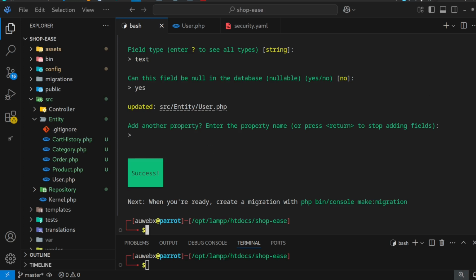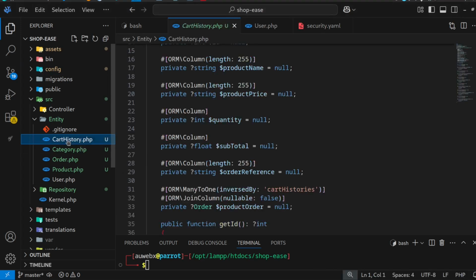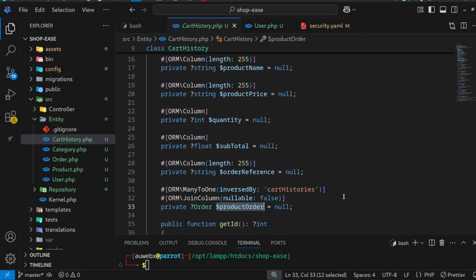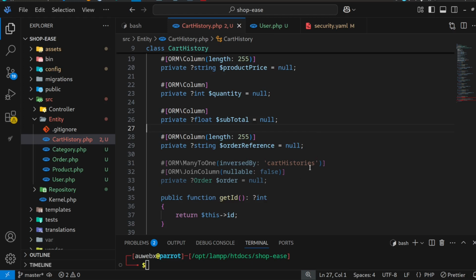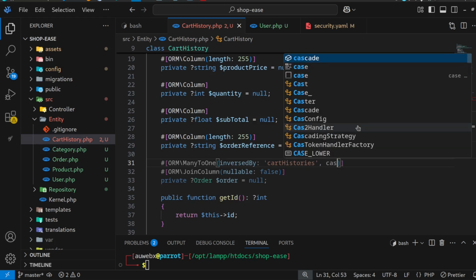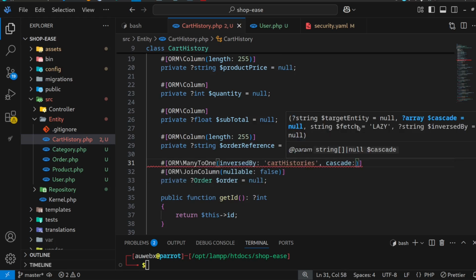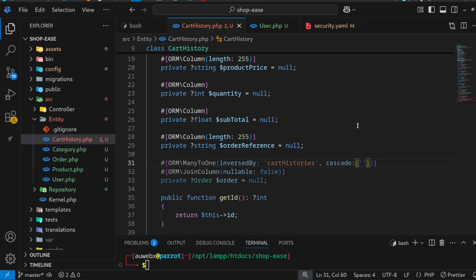So these are the changes we need for the user. Then we also need to make some little changes for the cart history. Let's go to the cart history here. Here we have the product order. We don't want to call it product order, let's just call it order, like this. Then next here we can just add a comma and add cascade. What is going to be cascading? Persist. So you just type persist here.